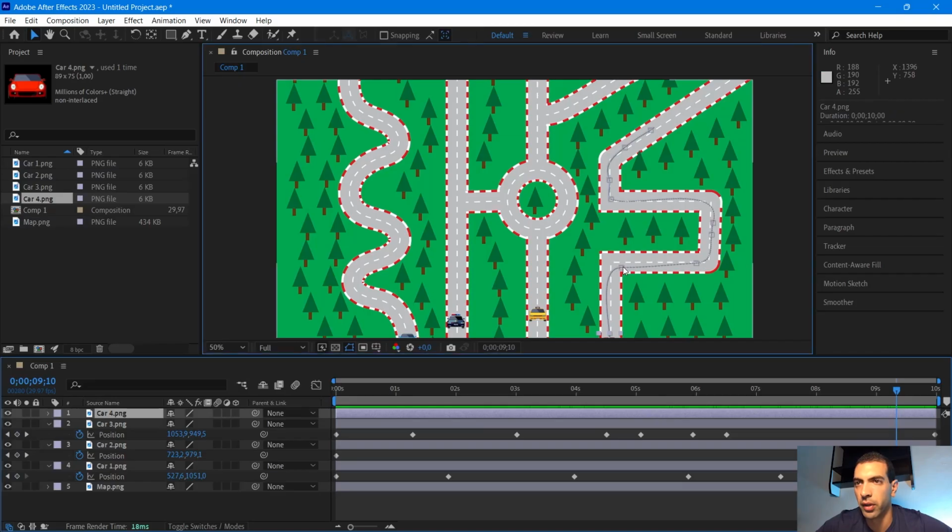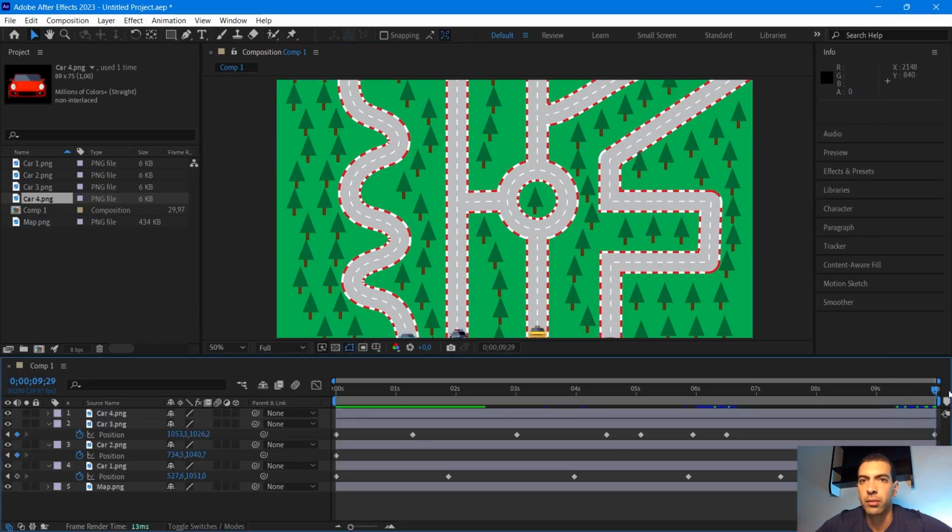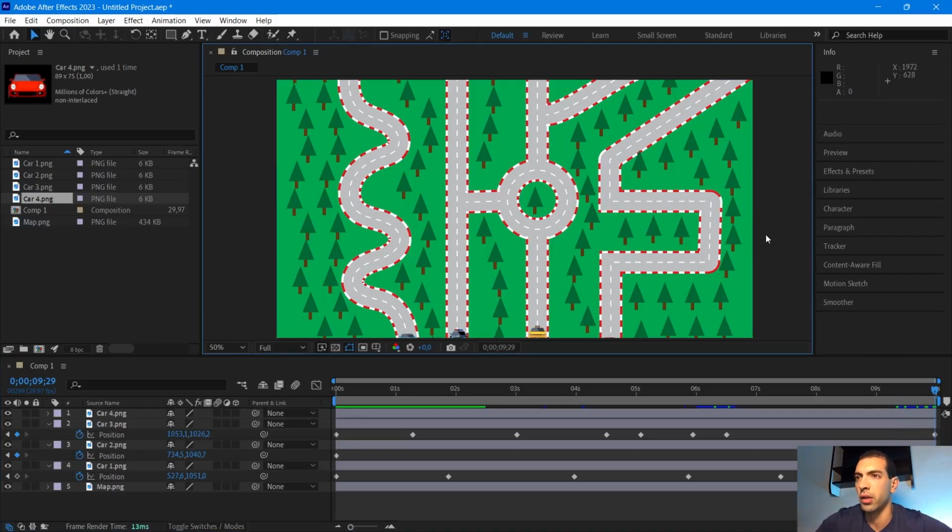I'm gonna modify the motion path a little bit here. It went a little bit beyond here. And now I'm gonna play the entire animation.